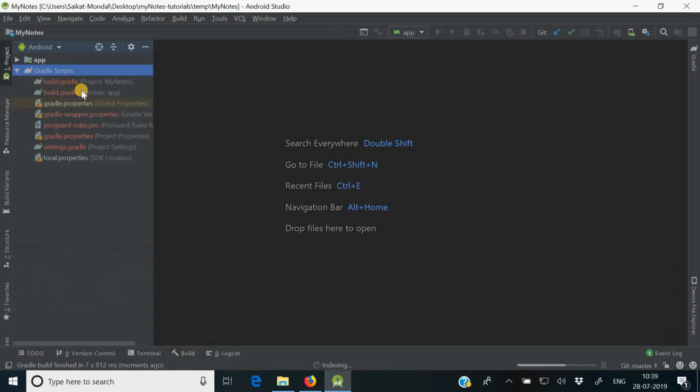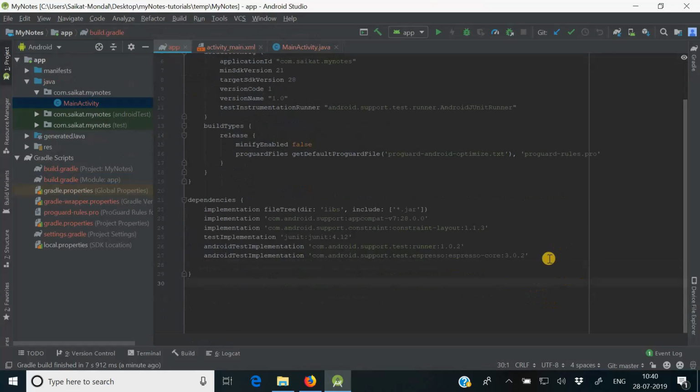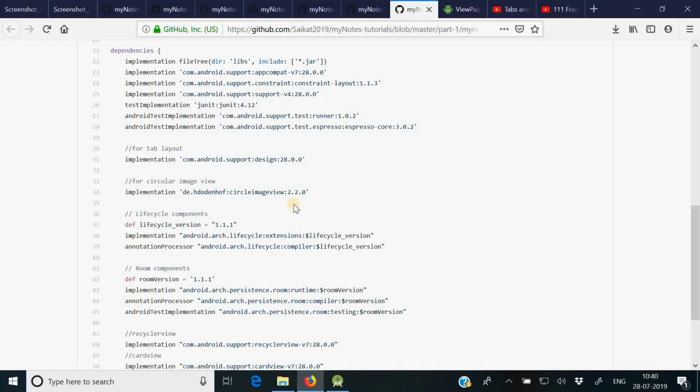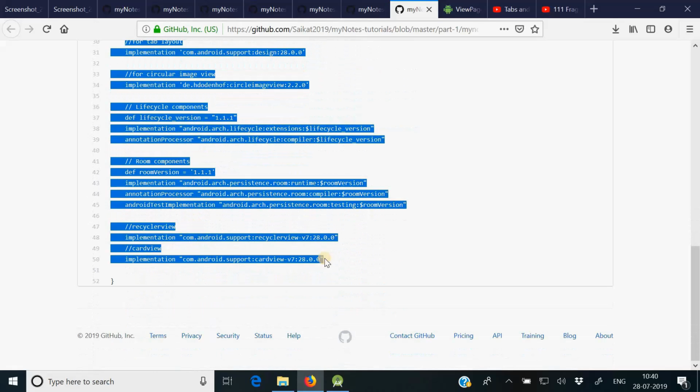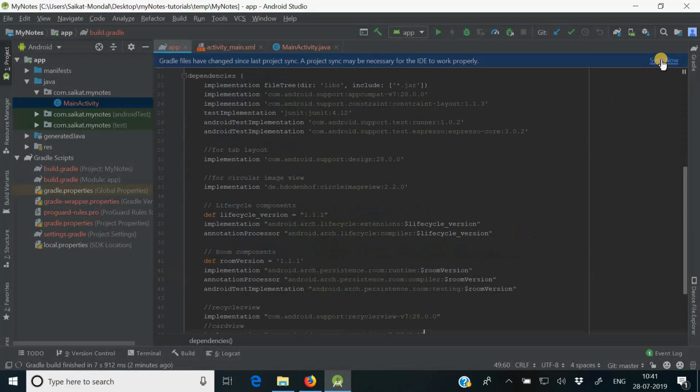Now I will open up the build.gradle module. Here I have opened the app level build.gradle, and I will include these dependencies here. I will give the link in description for these dependencies, so don't worry. I will paste this here and I will sync it now. It is syncing our project.